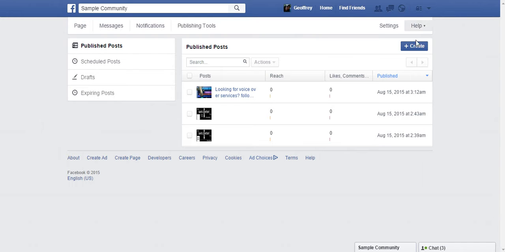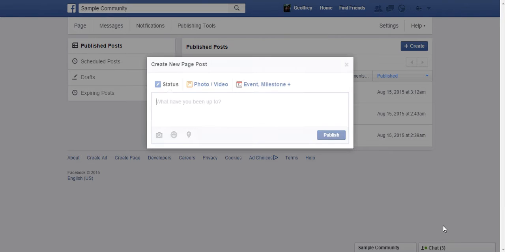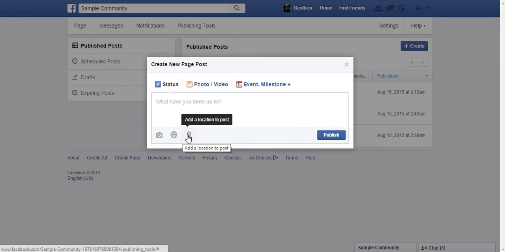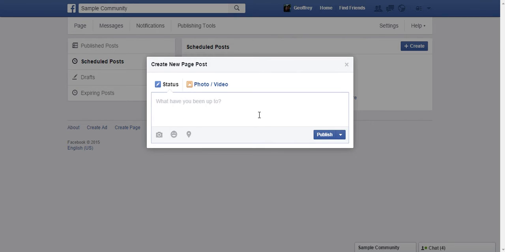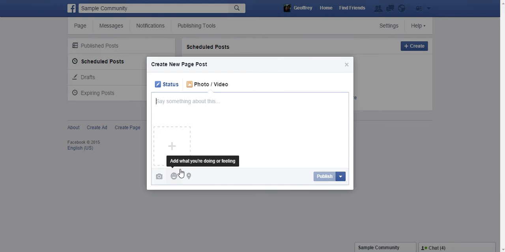You can create a post right over here, add a photo, add a location, or click on status here, and what you're doing or feeling is sort of like your personal Facebook status messages. But again, the really cool feature on publishing tools is you can go ahead and schedule the posts that you want to appear automatically for you. Again, it's a marketing feature that's been recently added by Facebook, and it is for free.